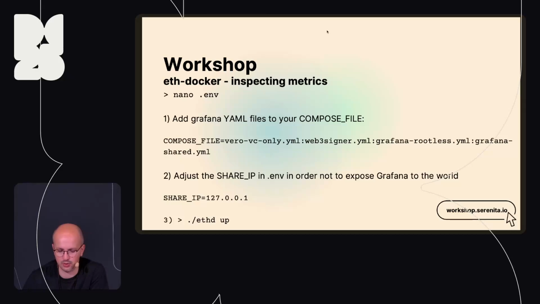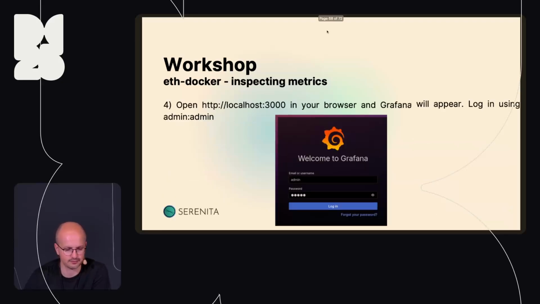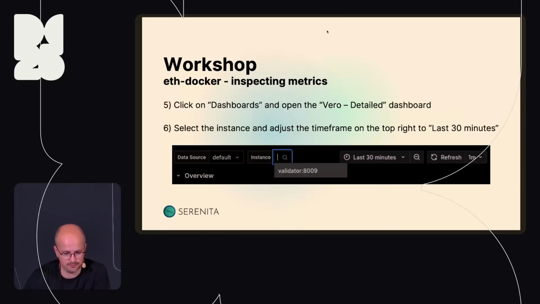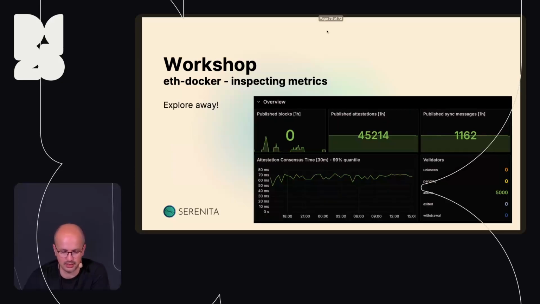The way it works is you add Grafana to your eth-docker compose file. You adjust the share IP in order not to share Grafana with the rest of the world. And then you just run ethd up again. It will pull some Docker images, and at some point it'll be done, and then you can open localhost at port 3000 in your browser, and you'll have a Grafana spun up, so you just log into that. The default credentials are admin, and then you click on dashboards, and you'll find the Vero detail dashboard. You select which instance you want to follow, you adjust the time frame, and you basically get these nice charts that show you how Vero is doing.